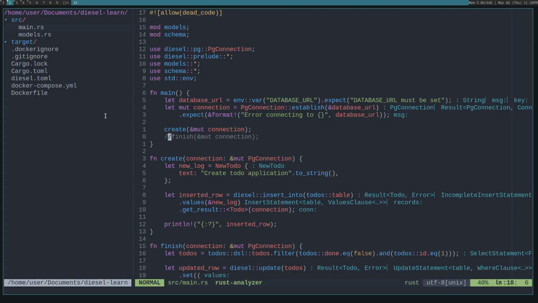I've created this project that is a to-do app. Basically, it allows us to create a to-do and then mark it as complete. And this is stored in Postgres. So you'll have to set up a Postgres server and also install the Diesel CLI if you want to use this, and install the Postgres client.